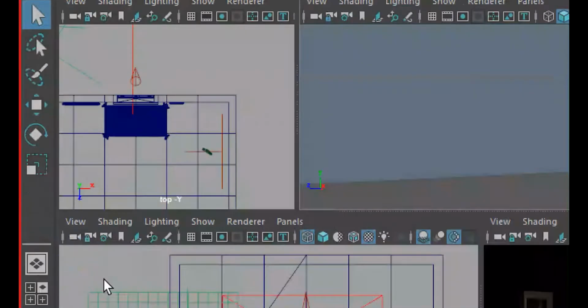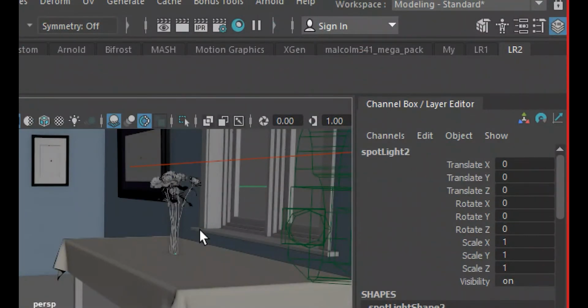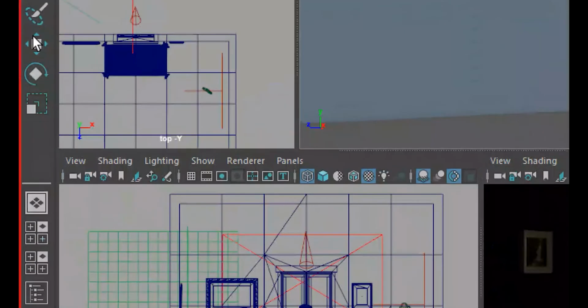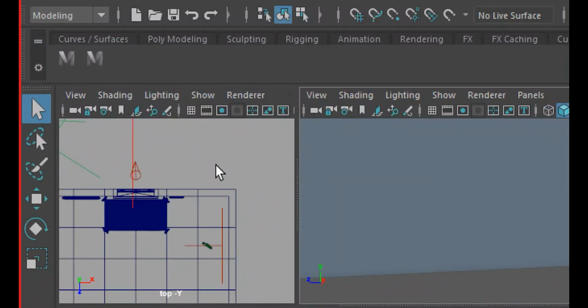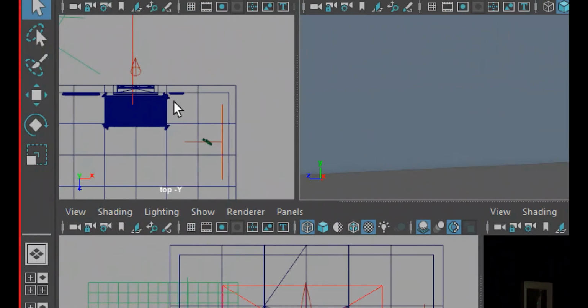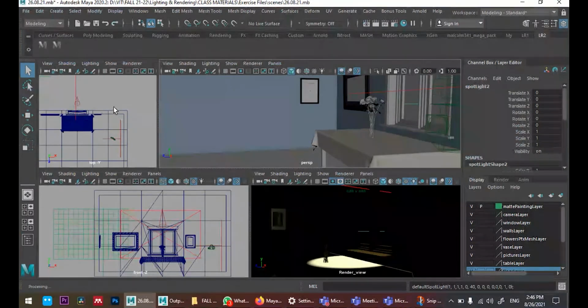How can you tell it is created? Look at the right side of your channel box. It says spotlight2, which means it's created already. But why are we not able to see it? It is there. Just press W. You could see that. Press W in your viewport. Okay, just a minute, it's taking some time. Let me just zoom out. Wait for a while.